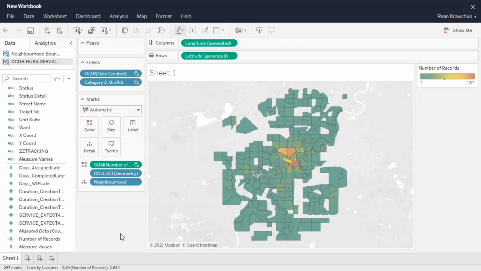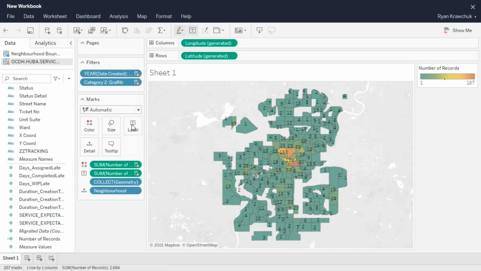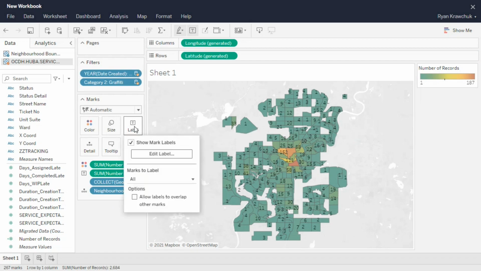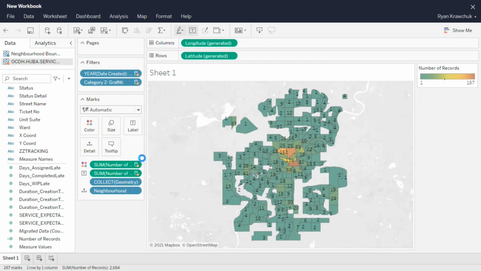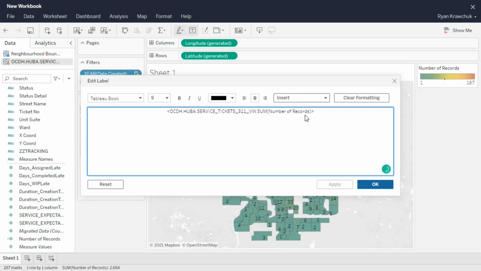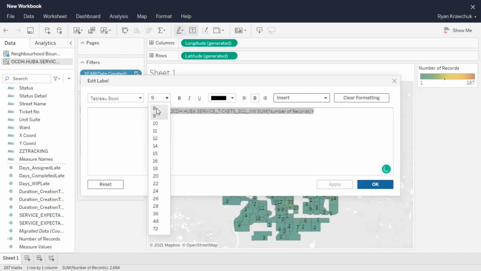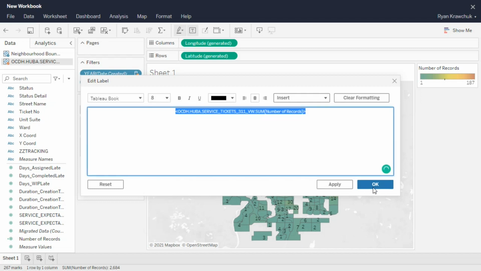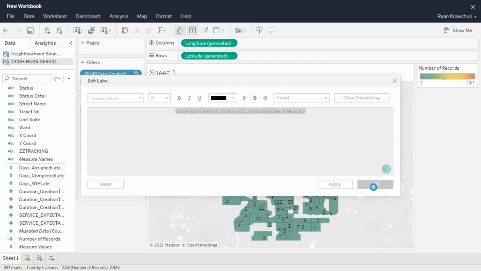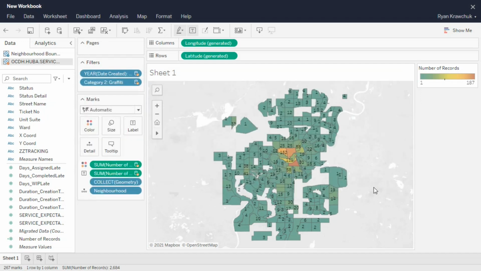Let's add a numerical label to each of these. Drag the number of records onto the label card. Now this looks okay, but the text is a little bit large. So if we click on text and go edit label, select everything that's in the box and simply change the font size to size 8. And then hit OK. It's a little easier to read.